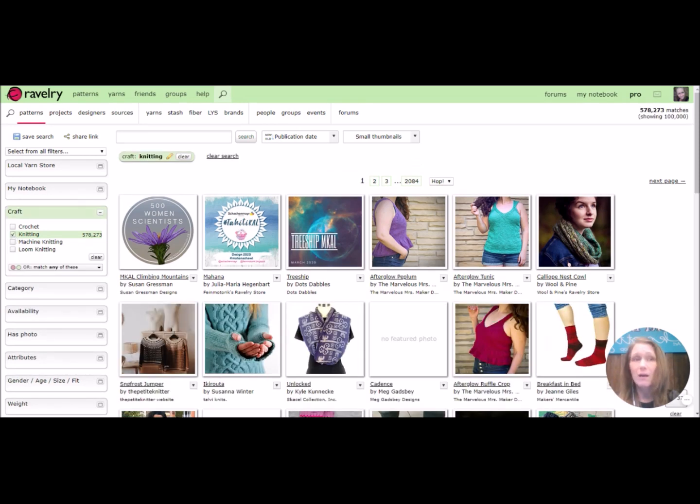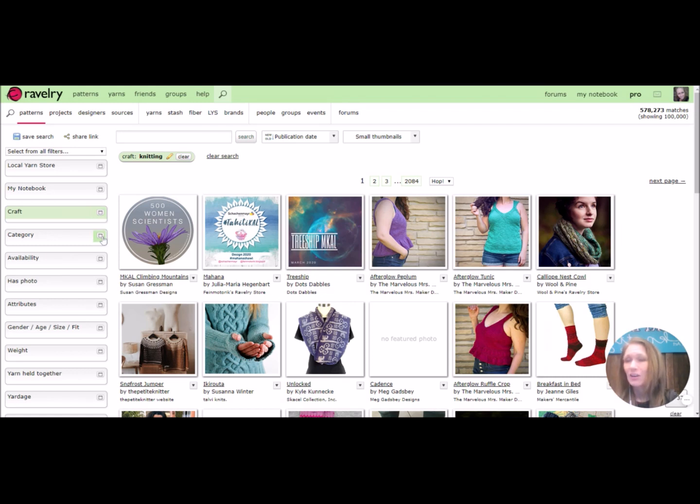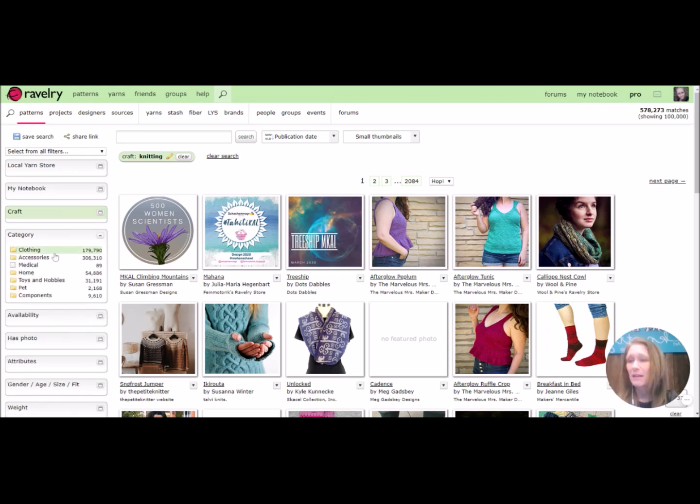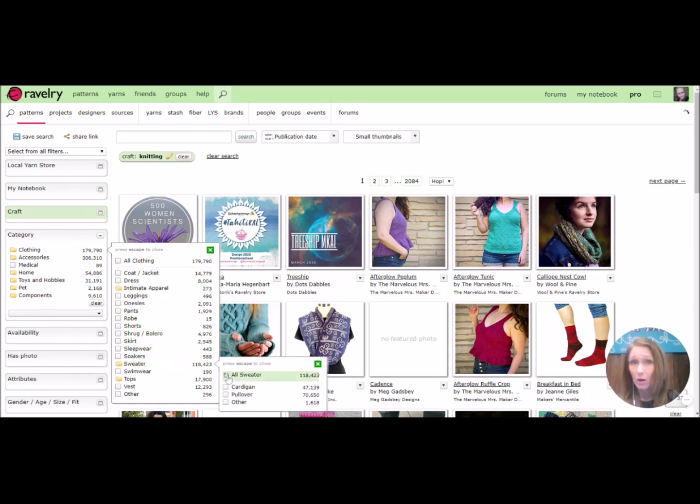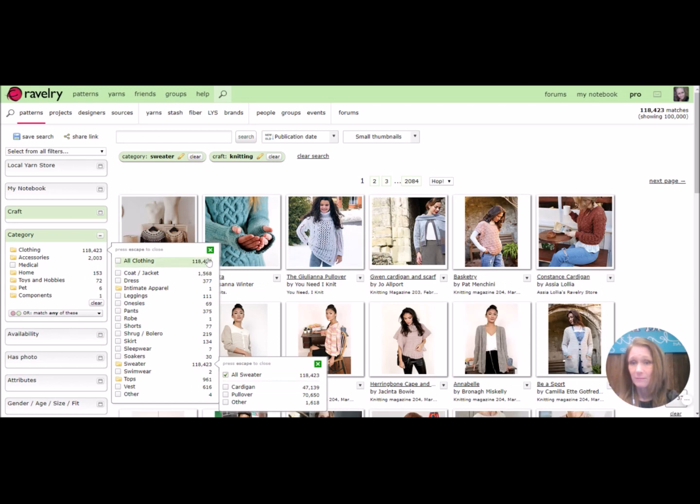Okay, so that's 578,273. We need that to be smaller. Her category, I know she wants to make a sweater. So that's a clothing item. It is a sweater. And we're going to choose all sweaters. Okay, and we'll close that and narrow it down.